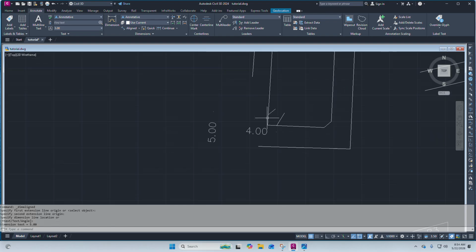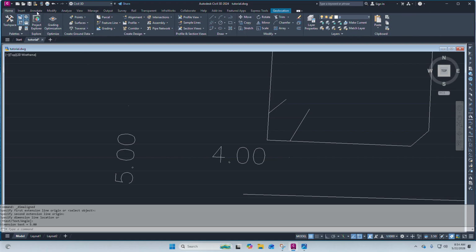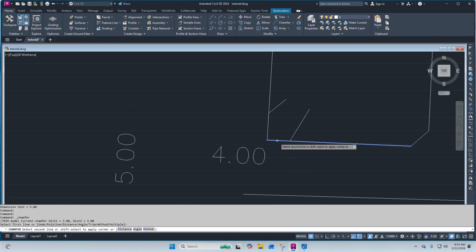So let us do the truncation using the CHAMFER tool. Select the first line. Just look carefully at the dialog. You can just read from this point, CHAMFER. So we have activated the CHAMFER. It tells you to specify the first line. My first line is this one. It tells you to select the second line. But for me, I will jump straight to specifying the first distance, which is 4. So I select using the distance.